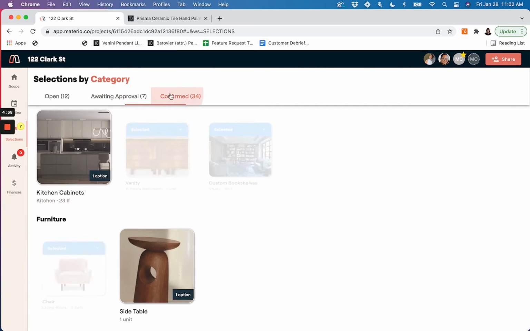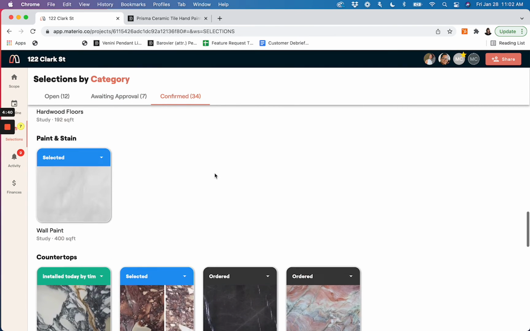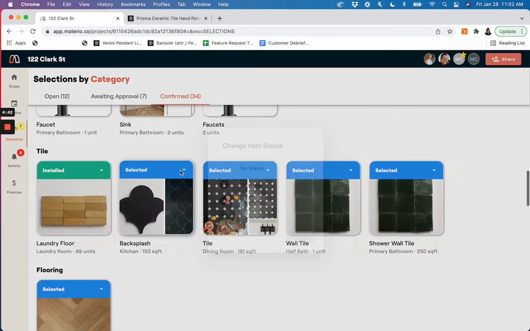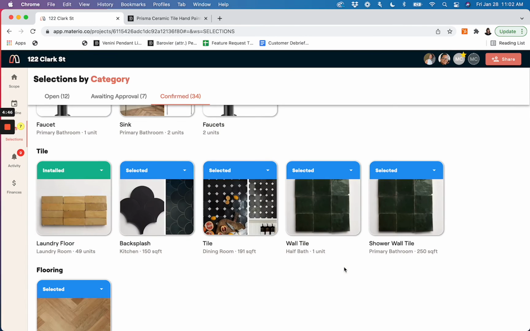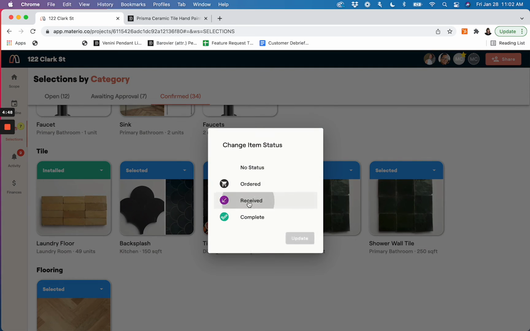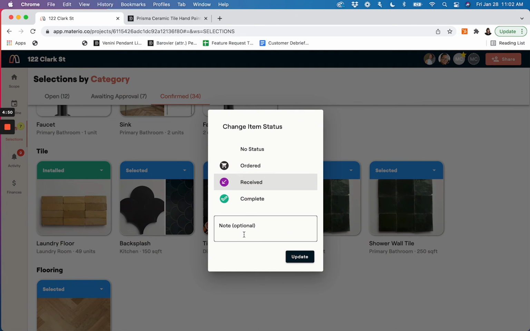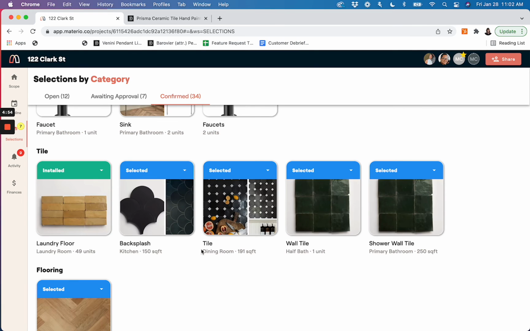And then once it's approved, it's going to go to this confirm section, which allows you to go through and mark whether something is ordered, where you can put tracking numbers and schedule the arrival on your timeline, or you can put that it's been received, and you can put if it's at the warehouse or the job site. And then of course, once it's completed, you can change that to be installed. So we are helping you manage the outline of a project all the way through the procurement and the delivery.